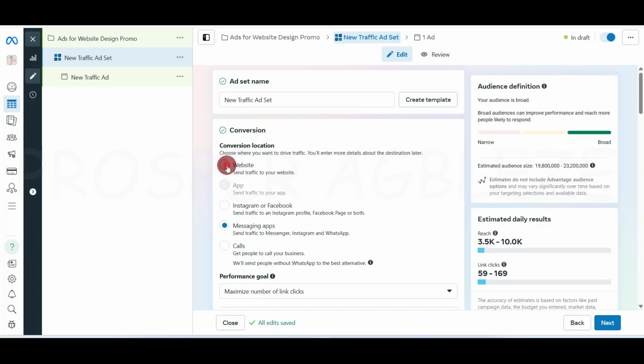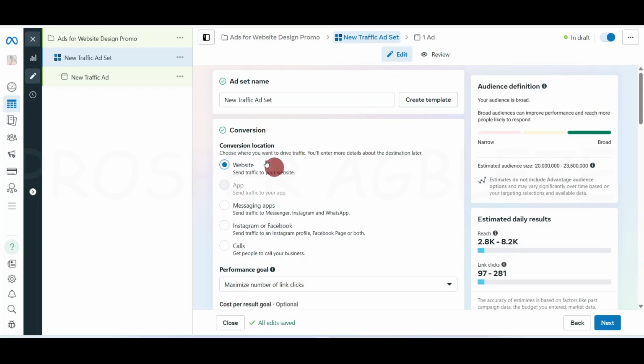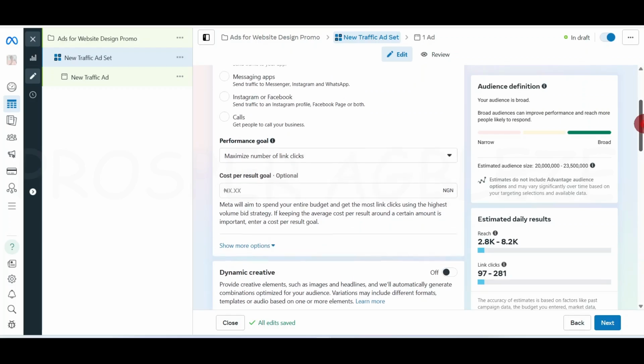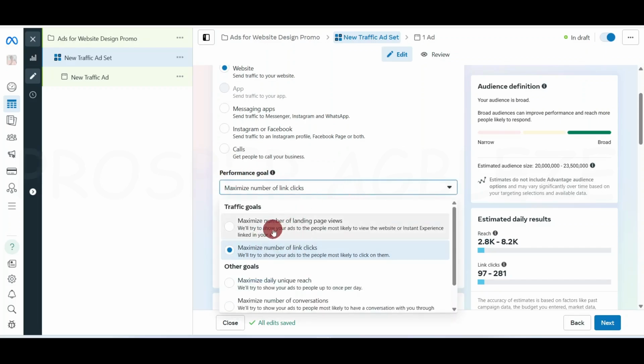Now, another thing is this, that if I select website, maybe I want website now. And like you see here, it says choose where you want to drive traffic. You enter more details about the destination later. Now that I've selected website, if I scroll down, before I get to my budget, you can see this is the only information that it's asking me. Do I want maximum number of clicks? That means the performance goals. Or do I want maximum number of landing page views? Okay. Now this is the option that it provides.